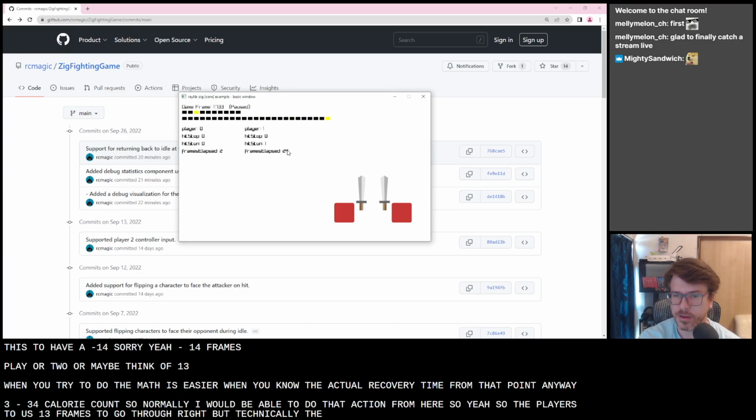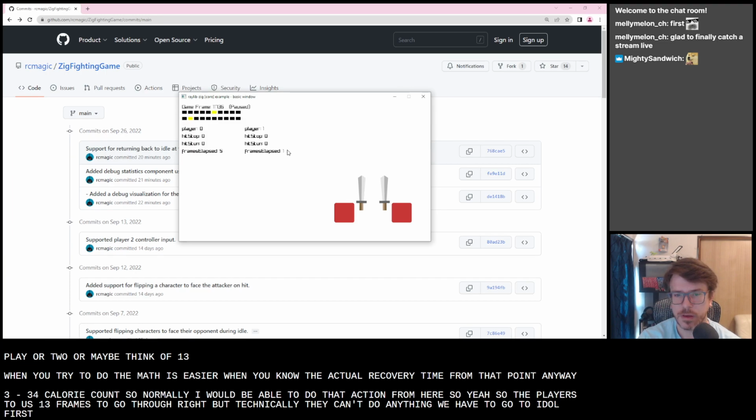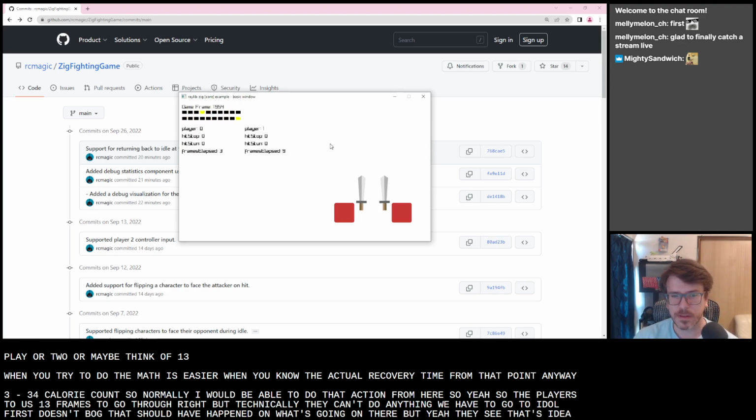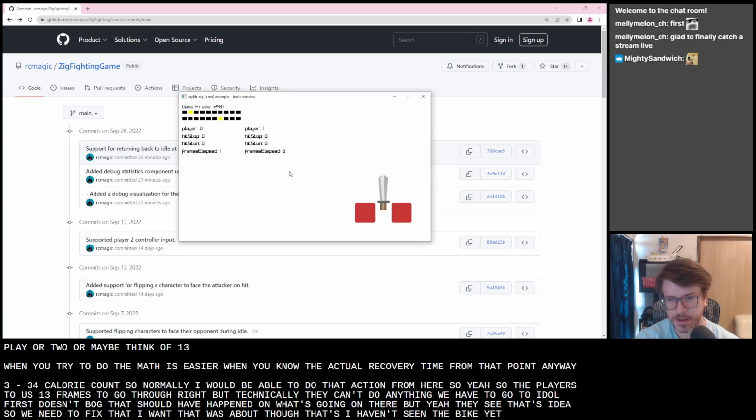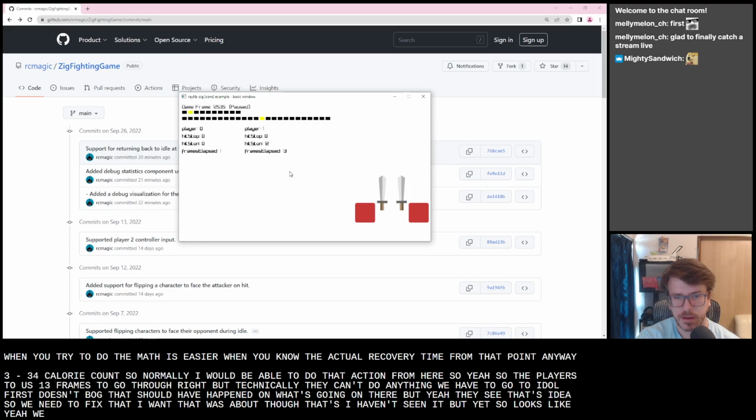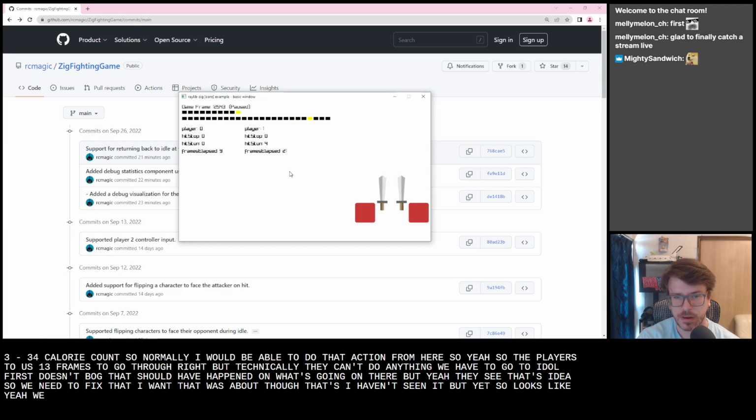But technically they can't do anything. They have to go to idle first. That's a bug. That shouldn't have happened. I don't know what's going on there. But basically that's the idea. So we need to fix that. I wonder what that was about though. I haven't seen that bug yet. So it looks like, yeah, then it shows that. That's a weird bug.